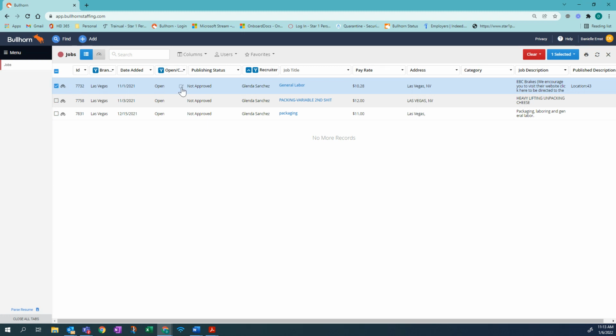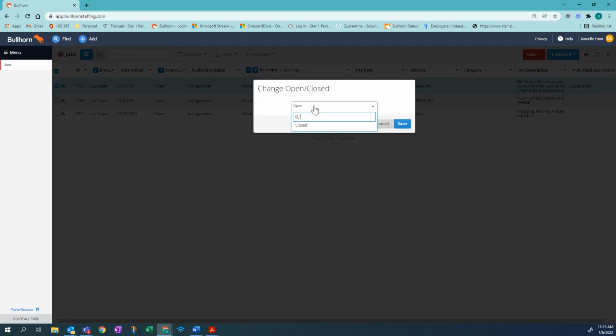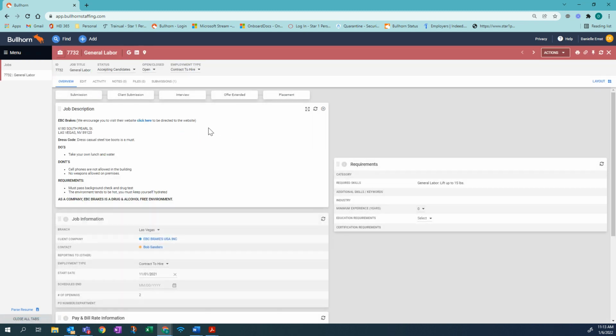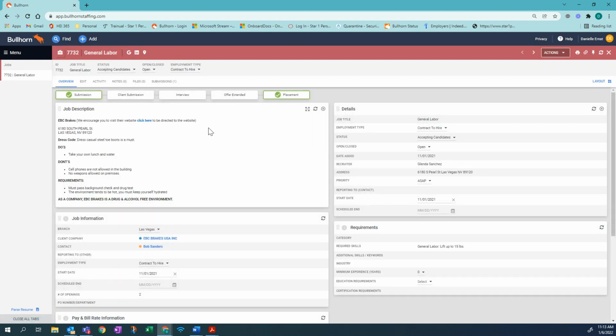You can do it a couple ways. You can either do it right here. You change it from open to closed and hit save. Or if you want to look at the job a little bit further, you just open the job record. You can look at the details. What we don't want you guys doing is going into here and then changing all the stuff, because the age date will always stay. We can't change that. That's going to stay the same.